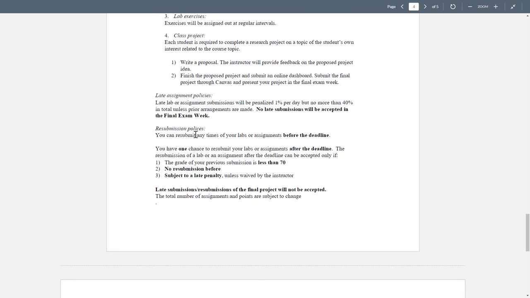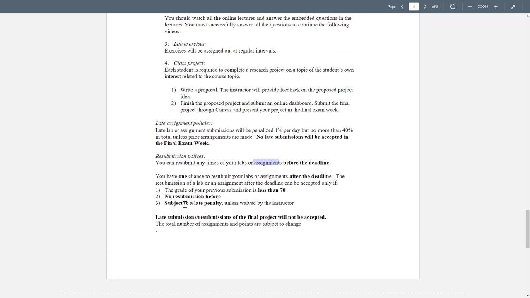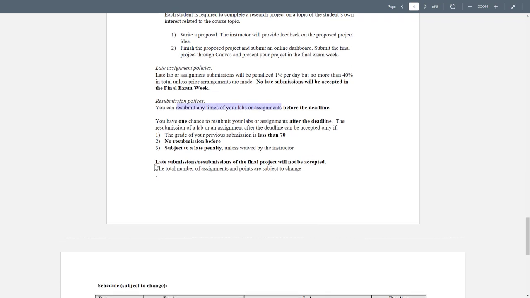You have one chance to resubmit your assignments, as long as you meet those criteria. However, you just have one chance to resubmit your labs, and you will still receive late penalties after the deadlines. If it is before the deadlines, you can resubmit your labs or the assignments any number of times, and I will just grade the latest one. But after the deadline, you only have one chance. Also remember that for the final project, late submissions and resubmissions are not accepted.